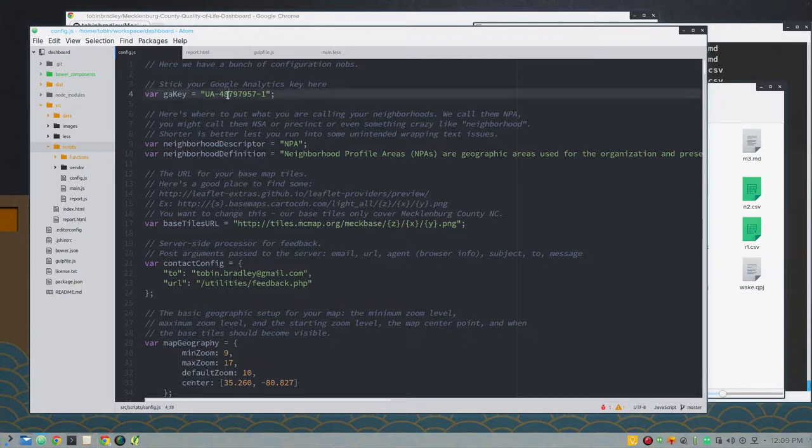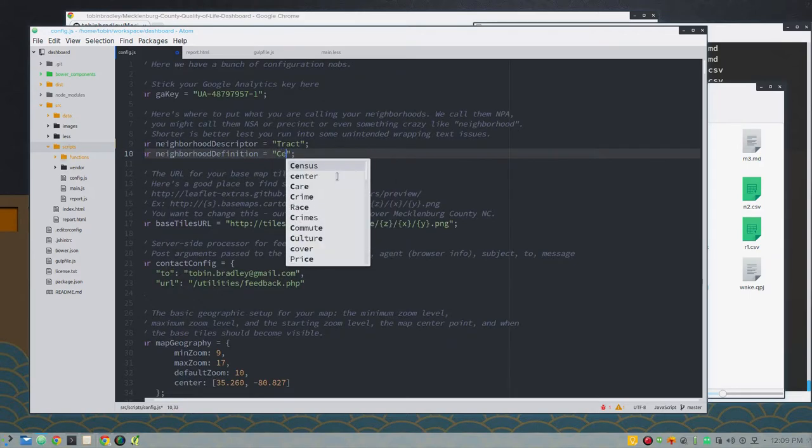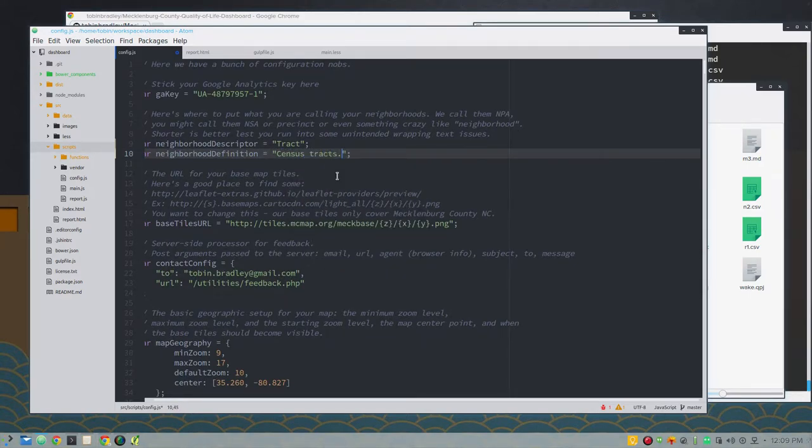Just going down the list, Google Analytics key, you'll want to change that to what yours is. We'll just leave that the same for here. Neighborhood descriptor, we're now dealing with census tracts. We'll change that to tract. Neighborhood definition kind of pops up, so we'll change that to census tracts. Nobody knows how these get made. Someone probably knows, but I don't.